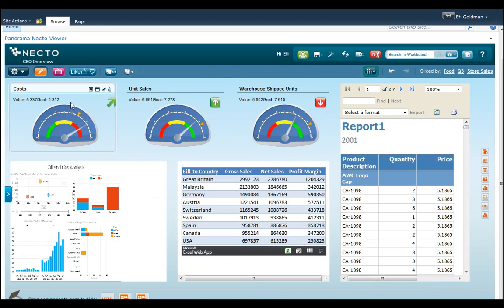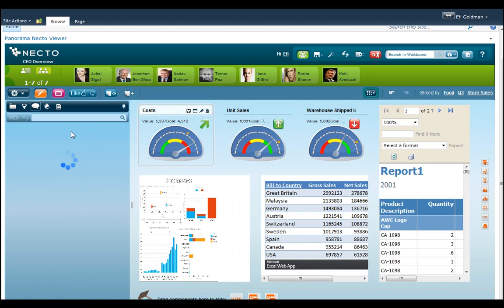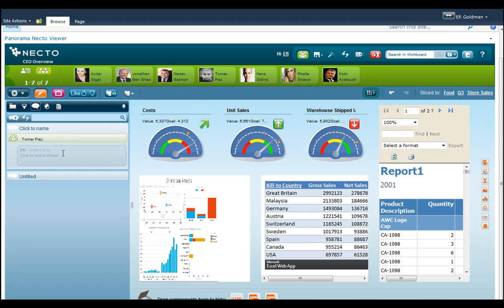And I would like to see why I am in a bad situation here. So let's collaborate with other peers. I'll open the social ribbon by clicking the social tab. I'll see all of my friends, all of my peers, and I'll take Tomer Paz and collaborate with him about this information. A discussion will be opened, and now I'll be able to talk with him about these issues.